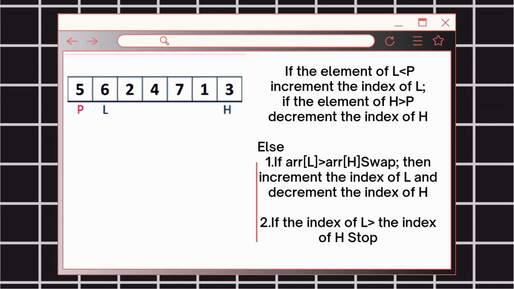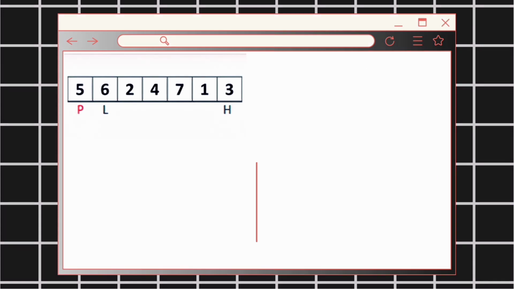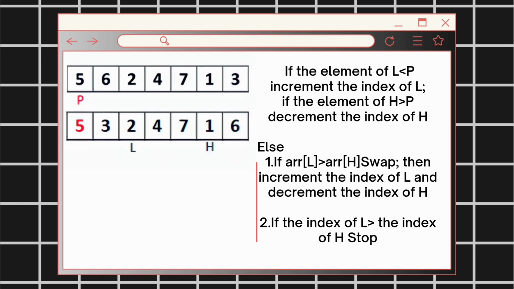So, pag true siya, magsaswap yung dalawa. Pag nag-swap na sila, magkakaroon tayo ng bagong arrange ng array. Kung titignan natin, nagpalit sila ng location. Andito na si 3 and andito na si 6. Then, after swapping, increment the value of L. Kapag nag-increment siya by 1, so magiging 2. Andito na si L. Then, i-decrement the value of H. The value of H here is 6. Kapag nag-decrement tayo ng isa, magiging 5 na lang po siya. So, ibig sabihin, nandito na si H.